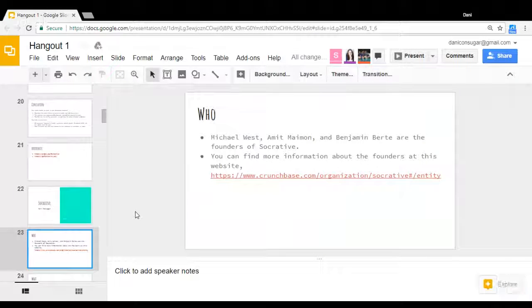For Socrative, Michael West, Emmett Amon, and Benjamin Berthe are the founders of Socrative. You can find more information about the founders at the website below.